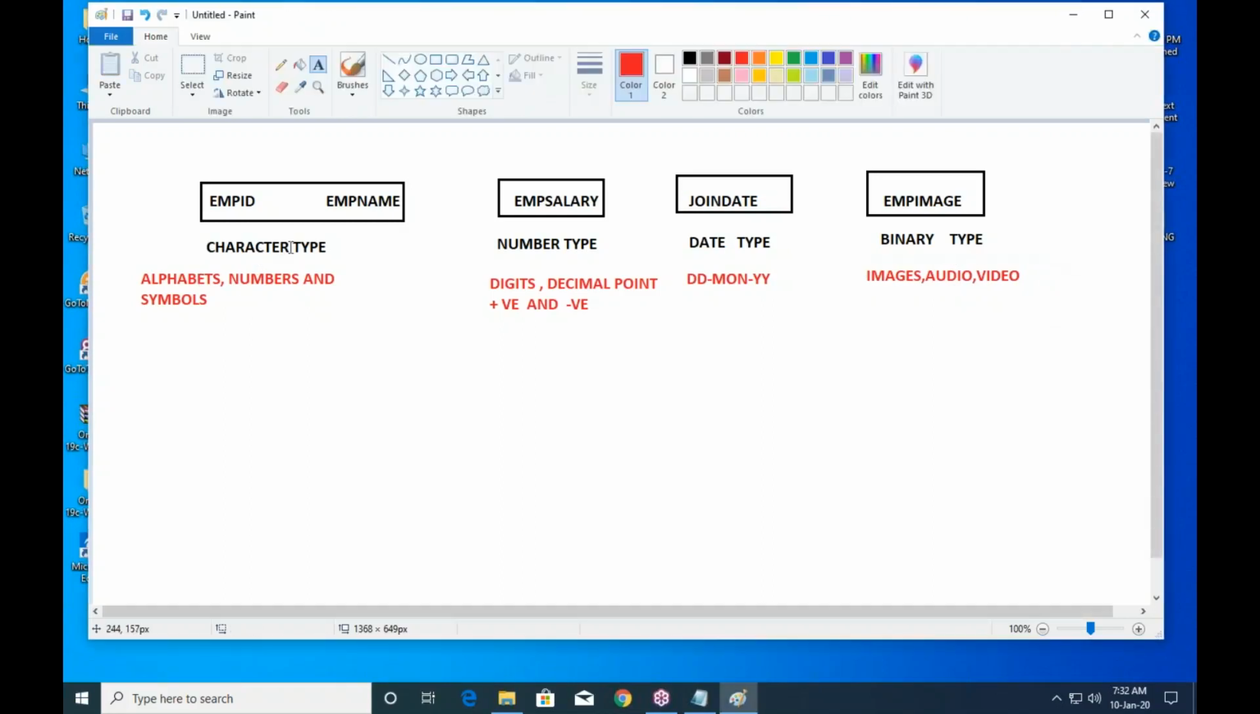Come to the character type data again, guys. Character type data contains alphabets, digits, symbols. Character data is two types again. What are they?